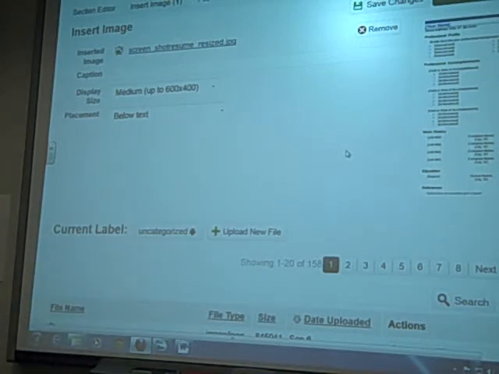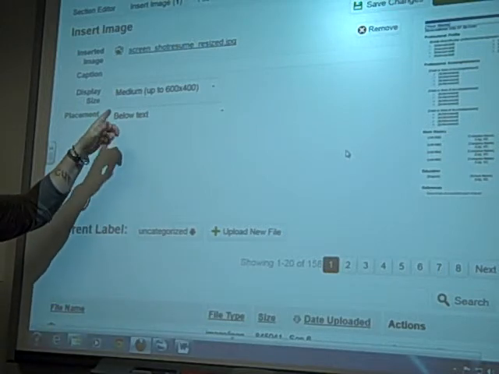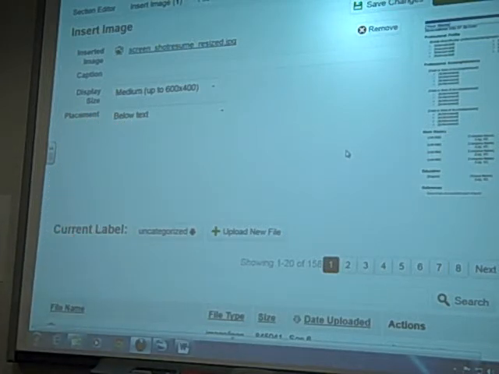Sometimes our original screenshot or image might be too small for medium to be an option. So if medium's not an option, select small. Go with a different option. For placement, always do below text. Okay? And then save and finish.